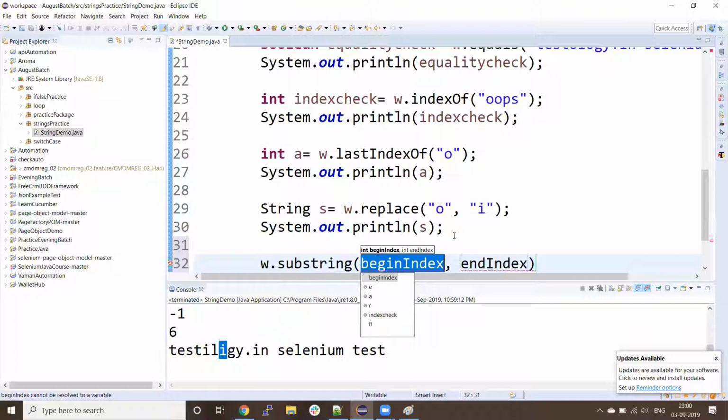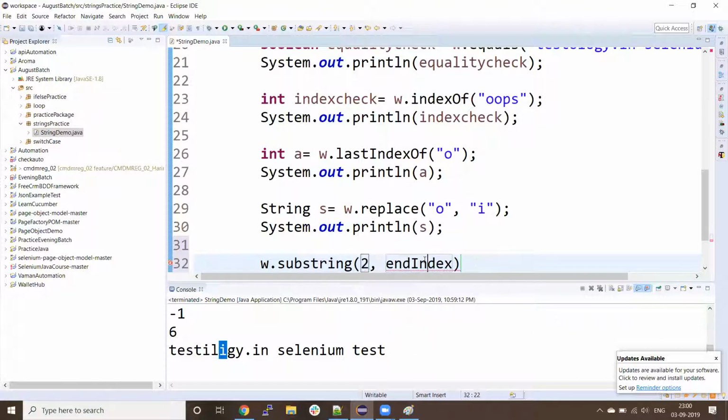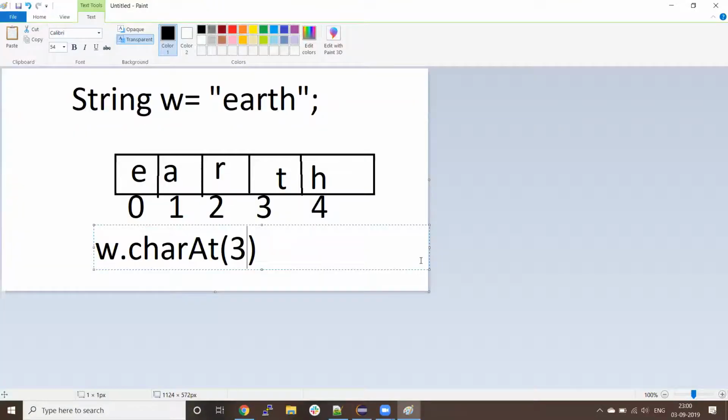Substring means you have to provide two values here: the begin index and the end index. So I will write 2, 4. How will it work? Let's go back to our example. When I write W dot substring, you have to provide two values: from where you want to start, so let's say I want to start with 1, and where you want to end. So I'm providing 3.